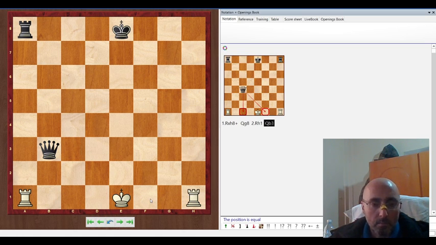So for castling, the king must not have moved before, and also the rook. So now I cannot castle with this rook because this rook moved before once, and although it's now on its original square, it doesn't matter. Once you move the rook, you lose the right to castle with this rook.